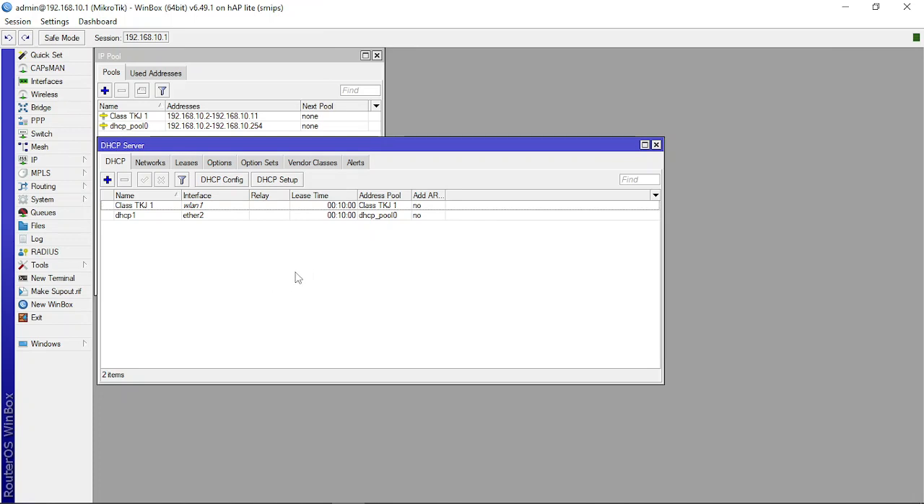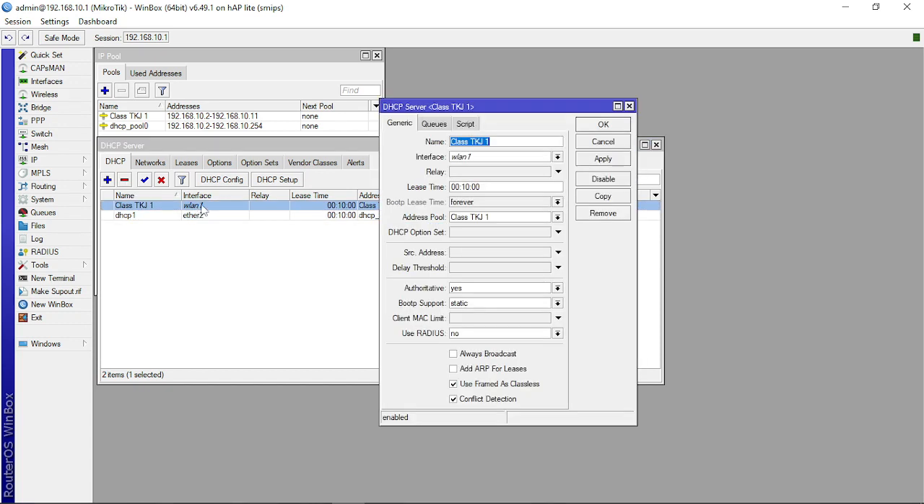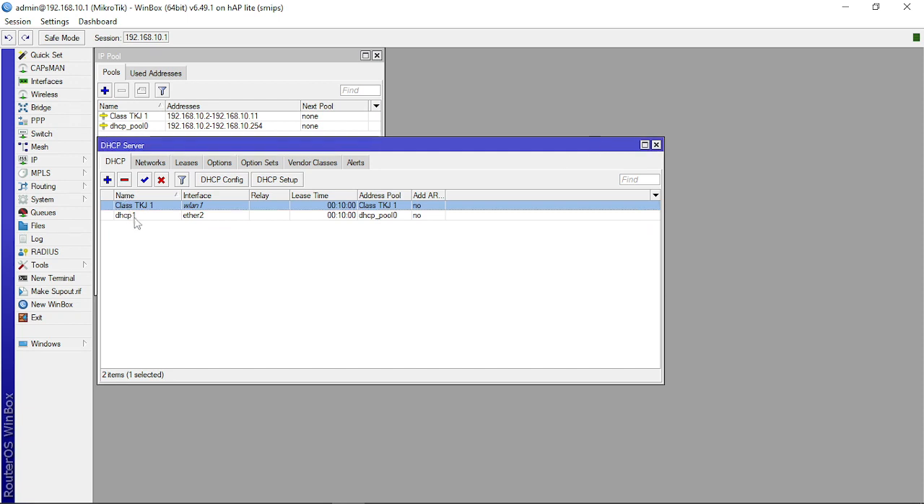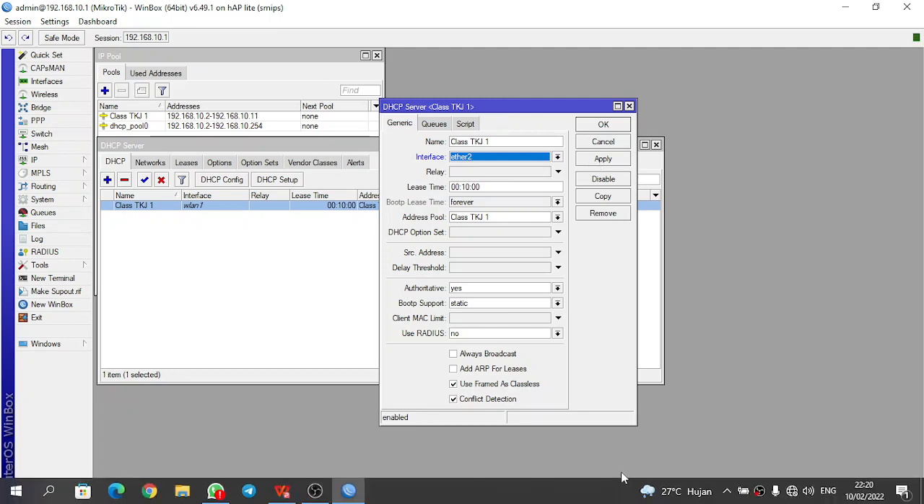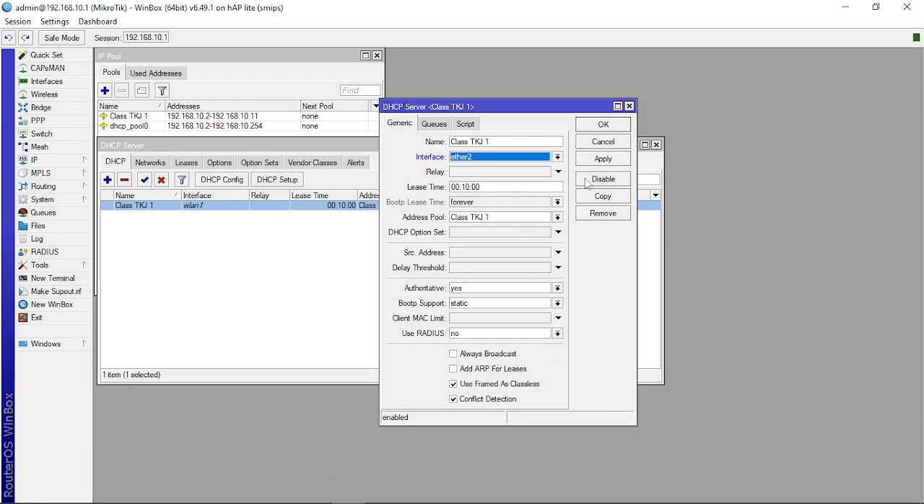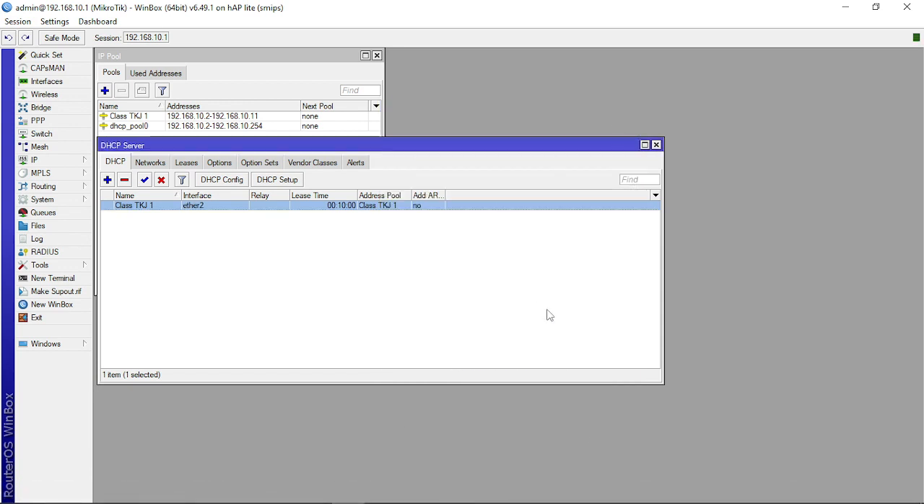We can try to connect this PC to the router using this interface. This DHCP1 we can remove, and for the DHCP interface we choose Ether2 because we connect it with a cable. Apply, okay.